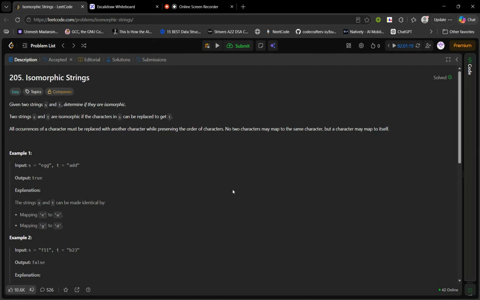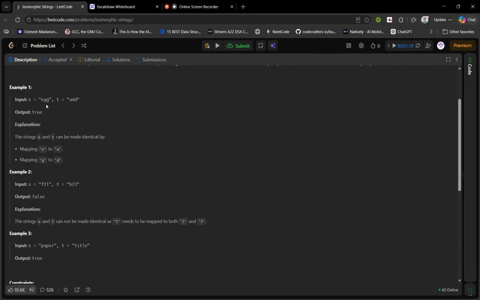So as simple as here, egg and add. So here E can be mapped to A, G can be mapped to D, and if we replace all occurrences of E with A and all occurrences of G with D, we can get add from the word egg. So this is true.